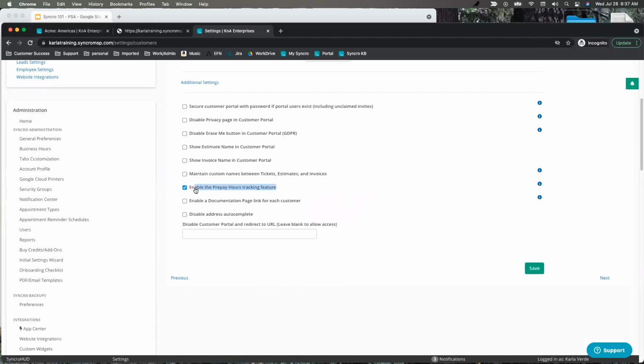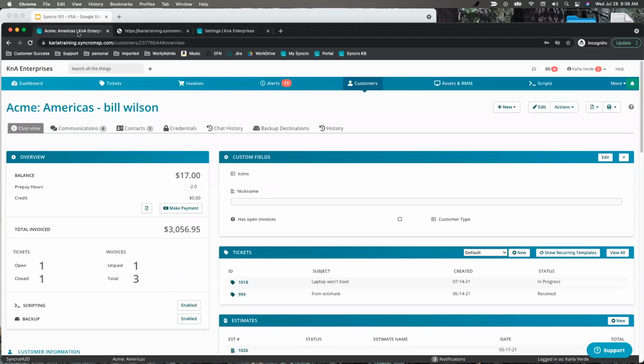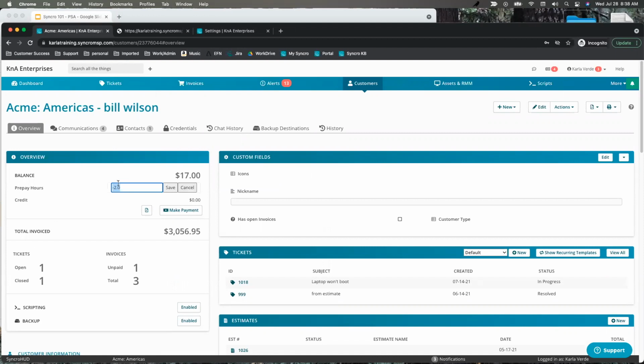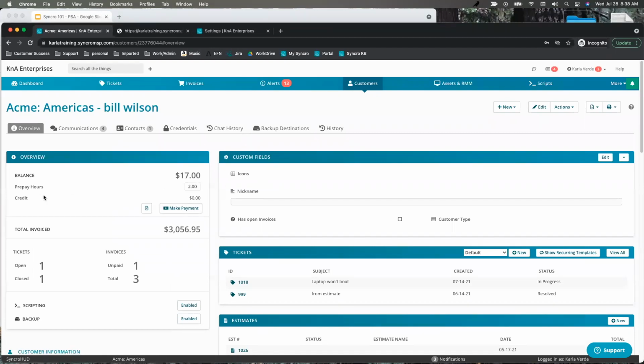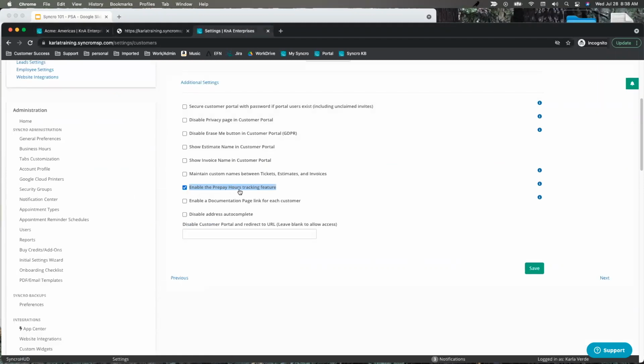I'm going to hop down to enable the prepay hours. So there is a way that you can tell Syncro, and we'll look at some of that as we go along here, around allowing prepaid hours. So what that does is, in my example later, we're going to look at if somebody buys 10 hours of prepaid labor from me a month, I give them a discount. And then every time I create an invoice that has labor on it, it removes from any prepaid hours that they have here. So if you want to be able to do that, you have to enable that here.